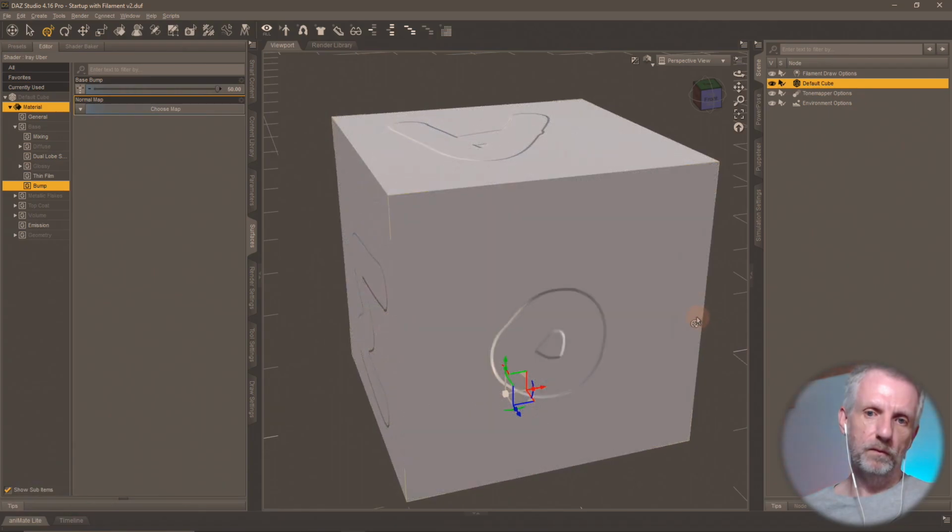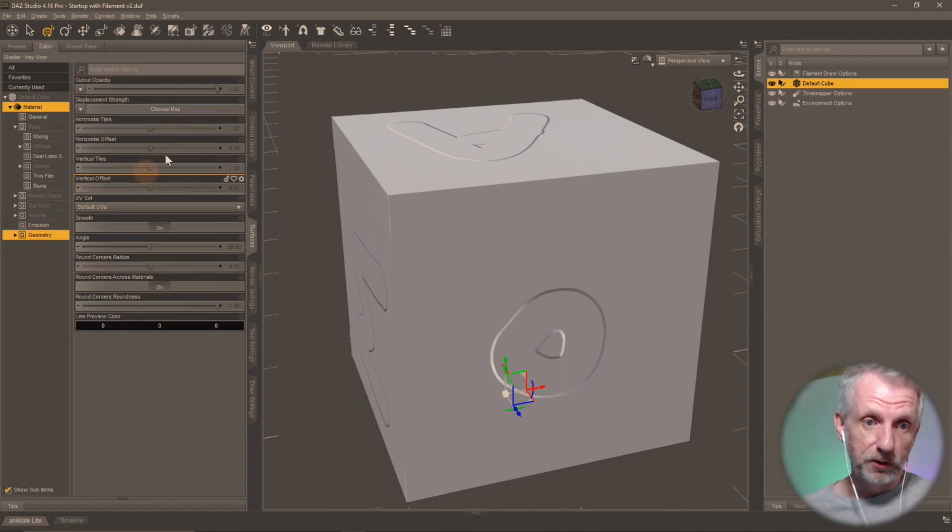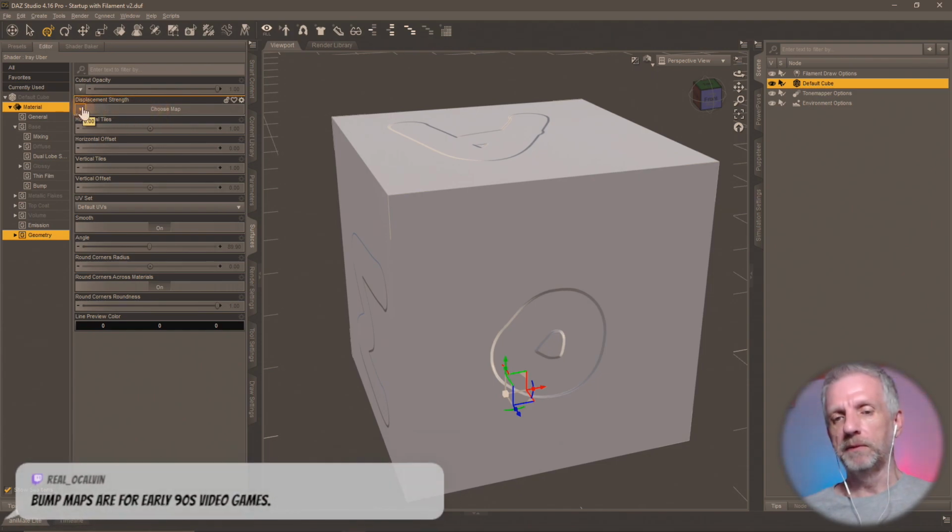It's also, I don't know how we can make this more pronounced, like give it a proper displacement map. That could actually be under geometry. We could actually use this as a displacement map, and we'll see how that looks. That might be good.